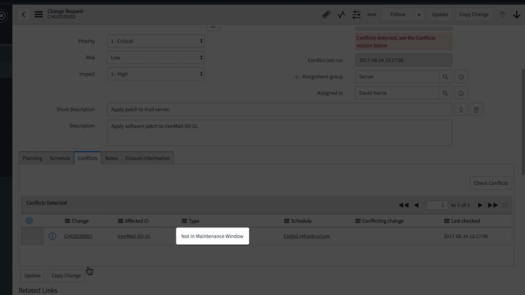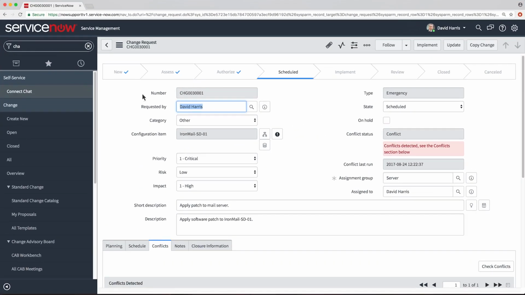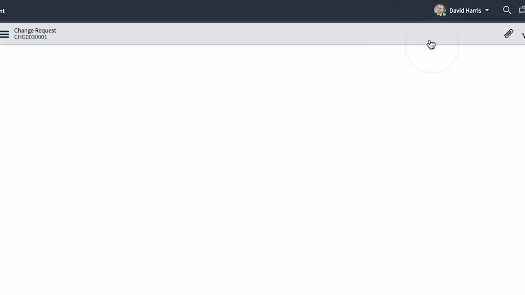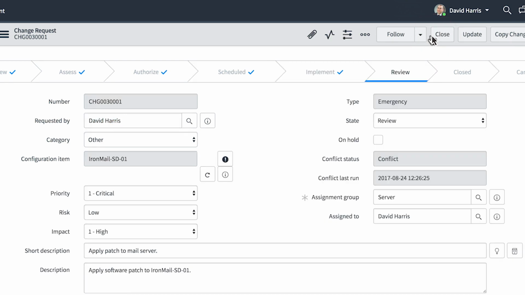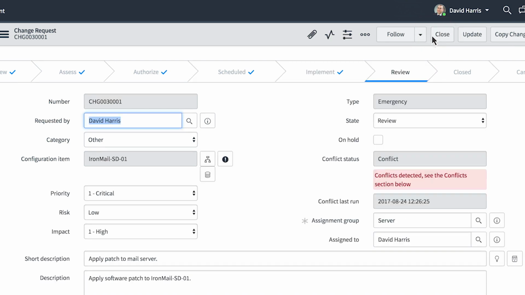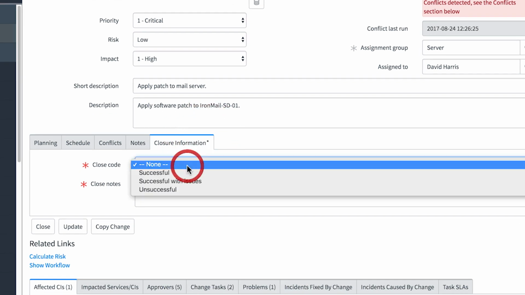After the change request is authorized and scheduled, we implement it, and then conduct a post-implementation review of the change's lifecycle and results. Finally, we close it, filling in the required closure information.